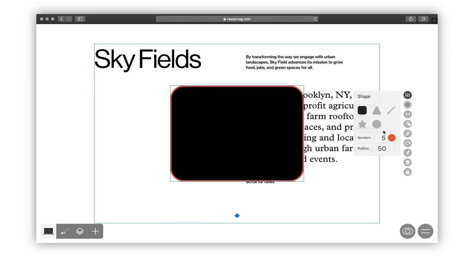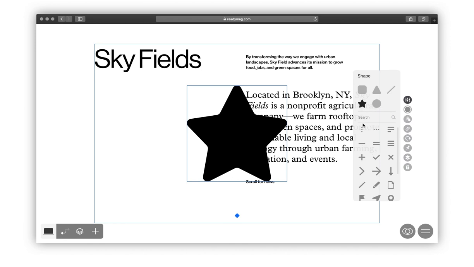To add an icon, select the star shape in the settings. Pick one of the icons from the list, or search for more symbols.